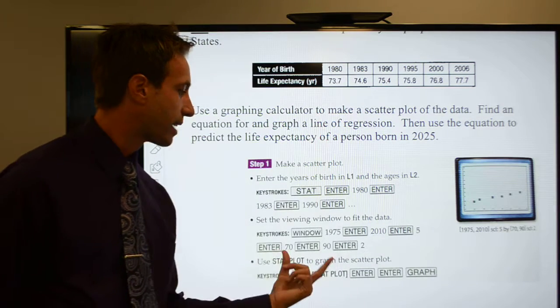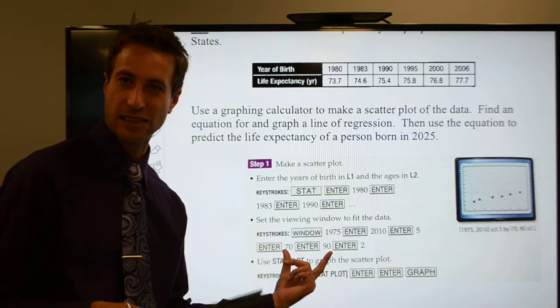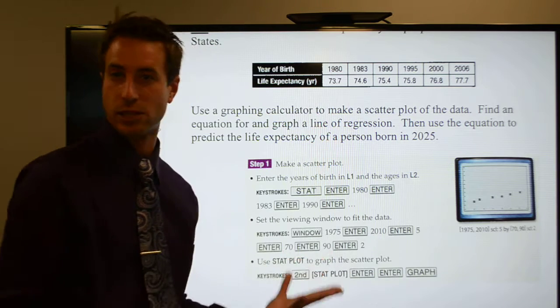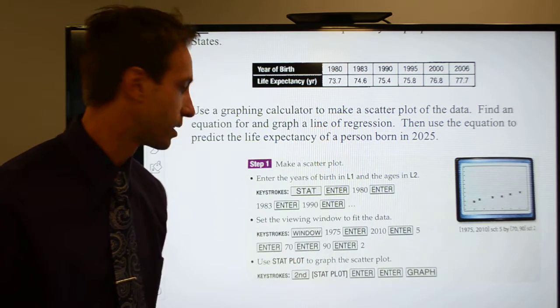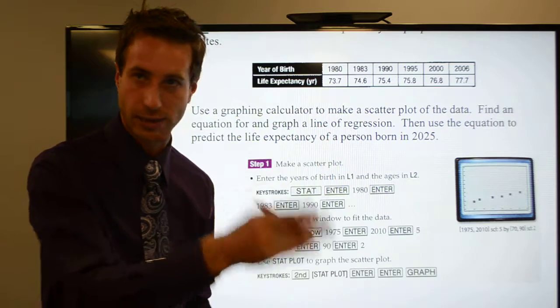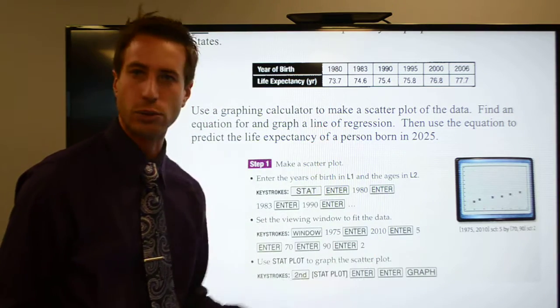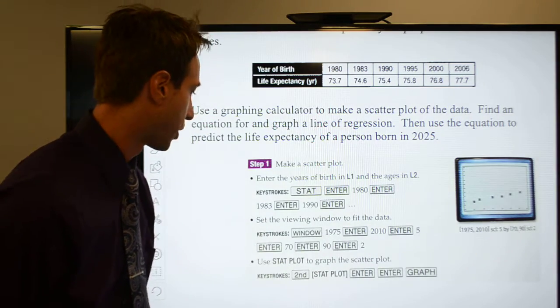This is a 20-year span. 70 to 90 is 20 years. I don't want to go by ones, because then it'd be 70, 71, 72, 73, 74. We'll go by twos. It'll just make your graph look a little nicer.